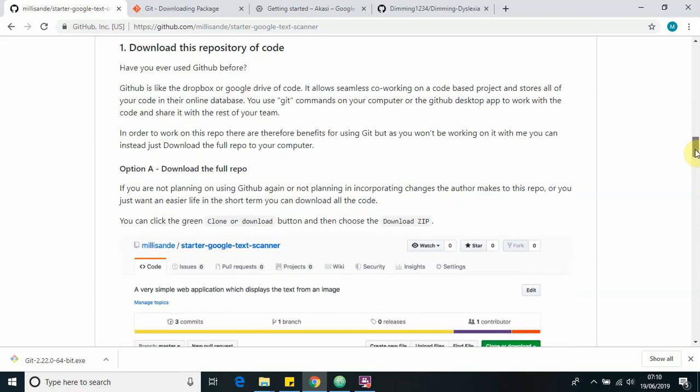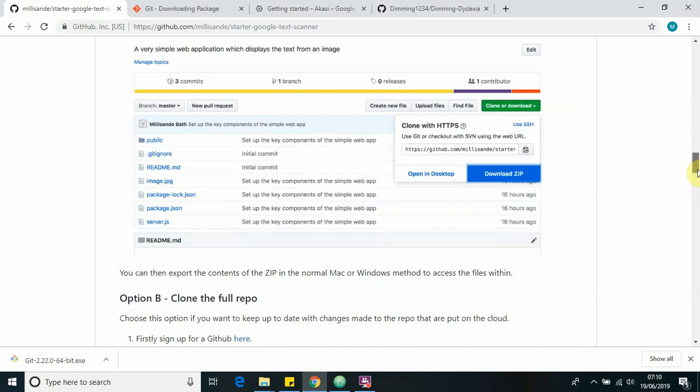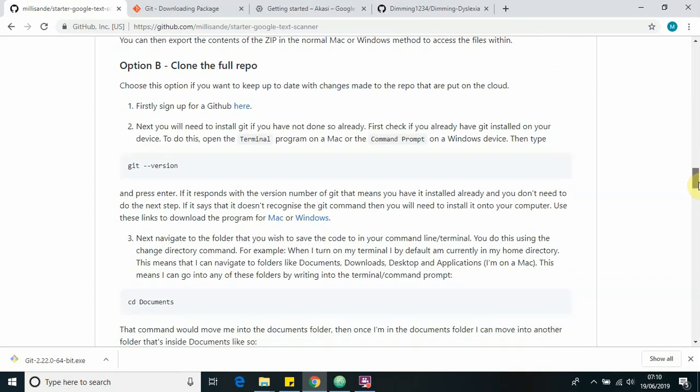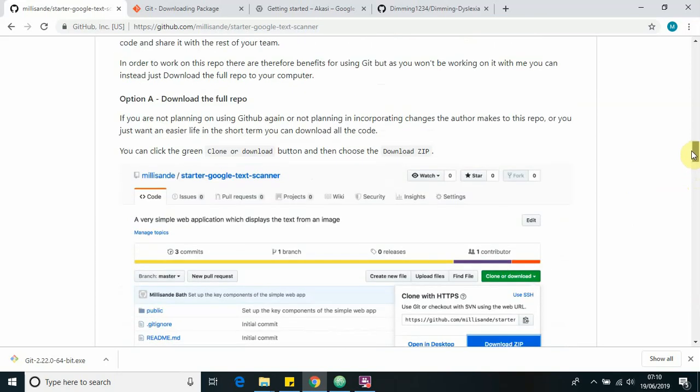So I'm going to download this repository of code, and actually there are two options here. I can either download the files as they are today, which is option A, or I can set up a Git account and use Git's cloning feature to take a copy to my local computer, which is still connected to the one on the internet. That means that if I were to change anything, anybody who had cloned it would be able to get an update. But today, I'm just going to be doing option A because it's much simpler.